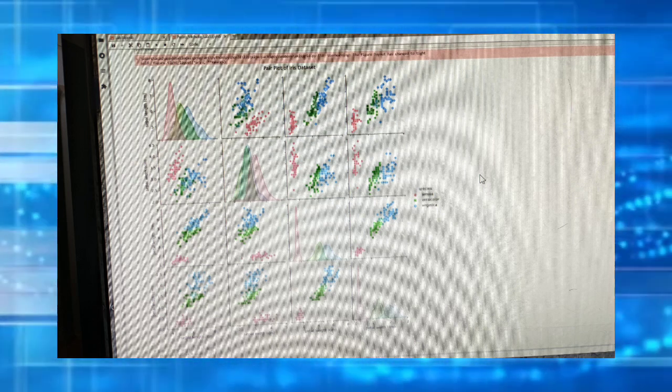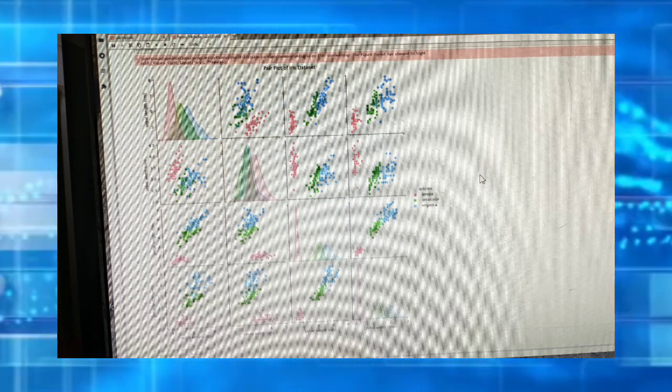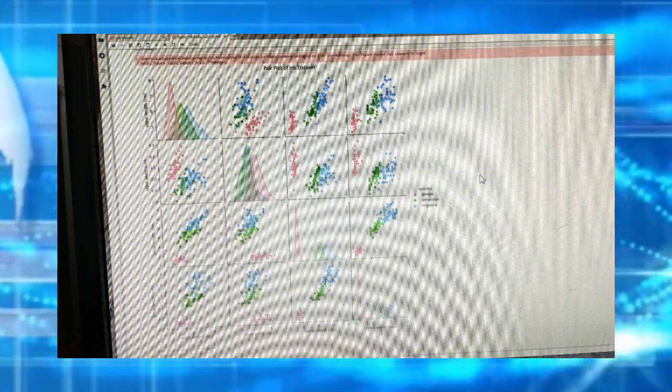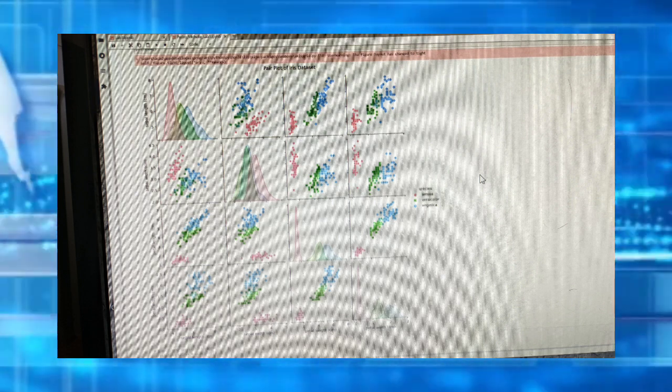The image shows a pair plot generated using the Seaborn library in Python. This pair plot visualizes the relationships between all pairs of features in the iris dataset. In summary, this pair plot is a powerful tool for exploratory data analysis, providing a multifaceted view of the iris dataset, its features, and their relationships.